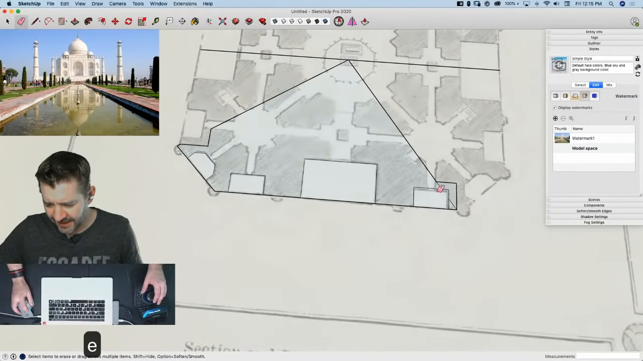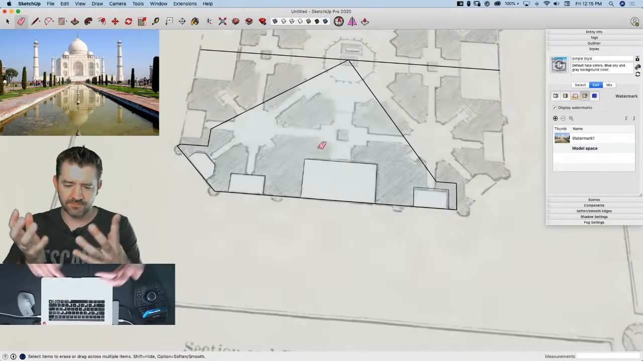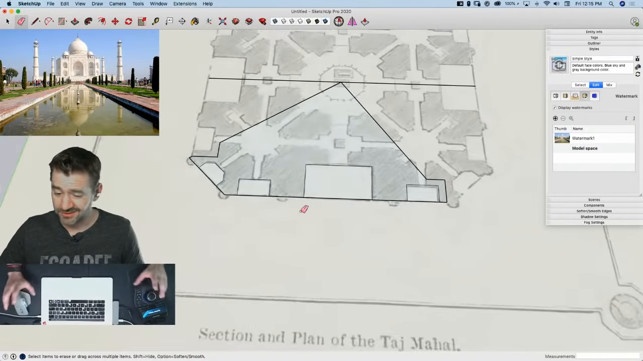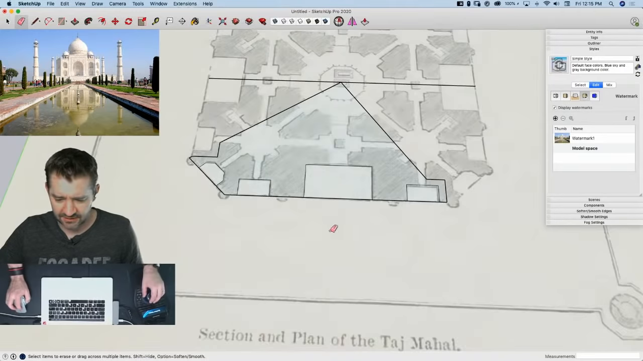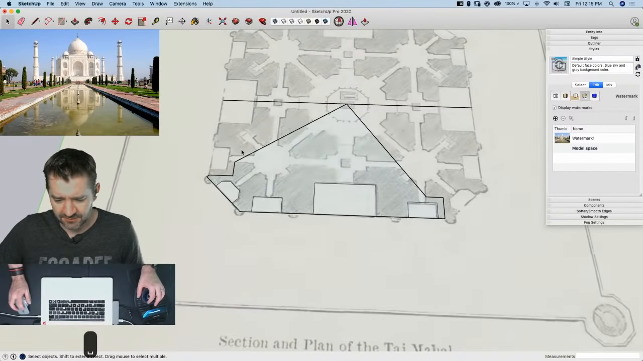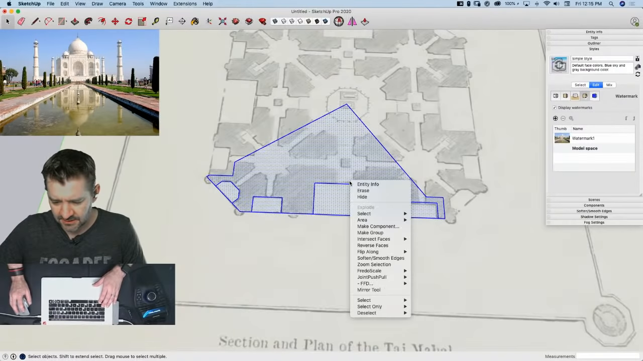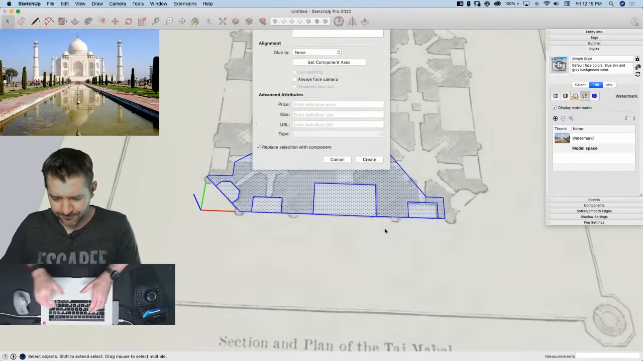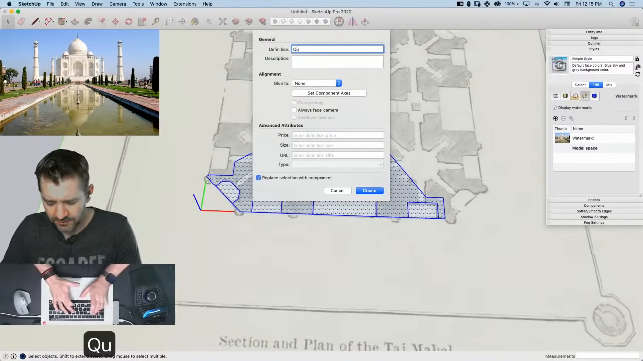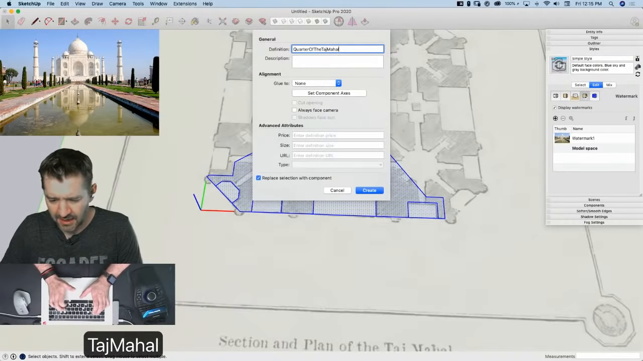All right, so that right there is my footprint. I'm not going to do the inside. We're just going to do the four faces. We've got a bunch of stuff going on the roof I'm more concerned about than trying to find images of the halls on the inside. I'm going to take all of this and make a component. And I will call this quarter of the Taj Mahal.